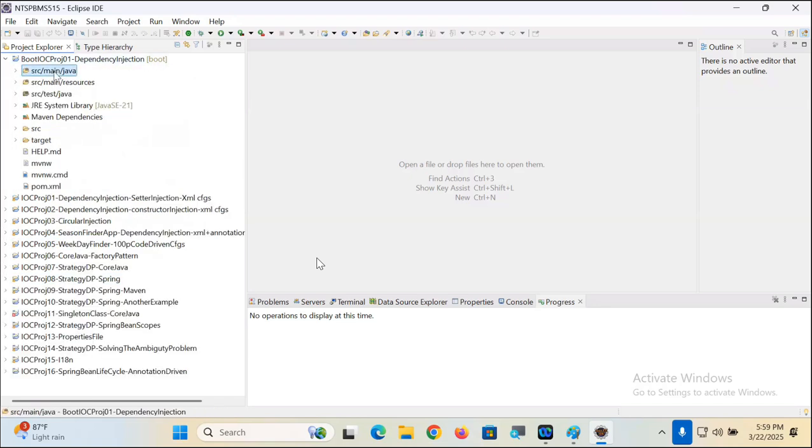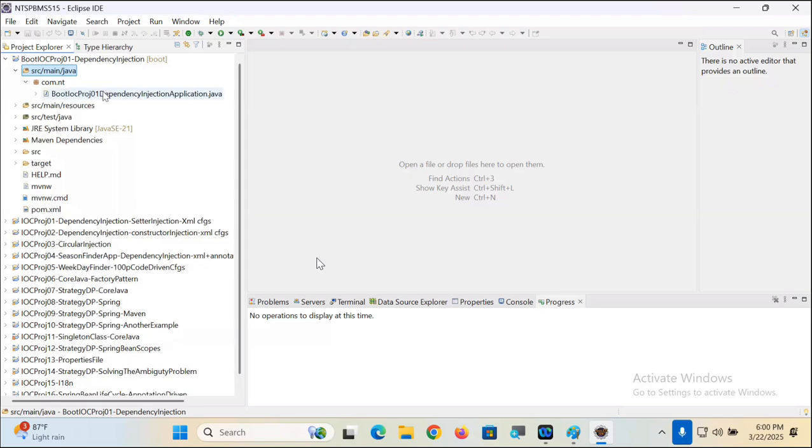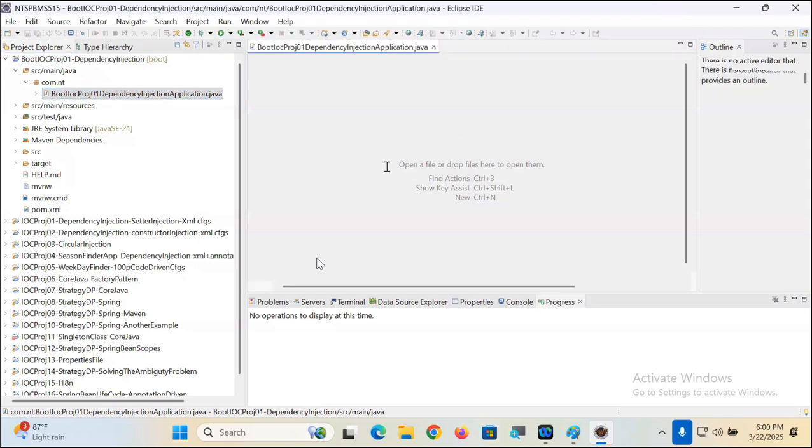This is to place the source code. Okay, see, the default package has come, com.nt has come. We only choose it. In that one, the default main class has come. Yeah, in that main class, we have a main method.